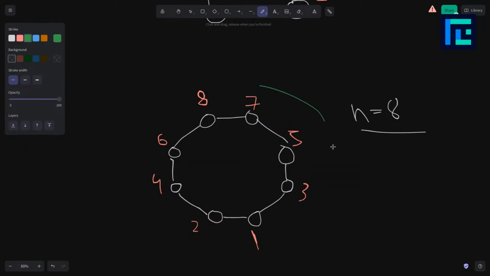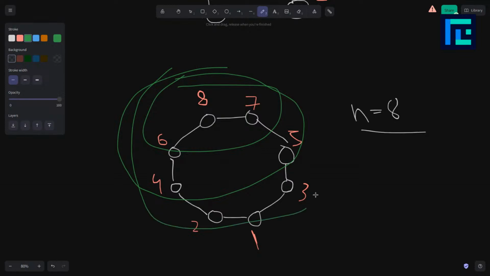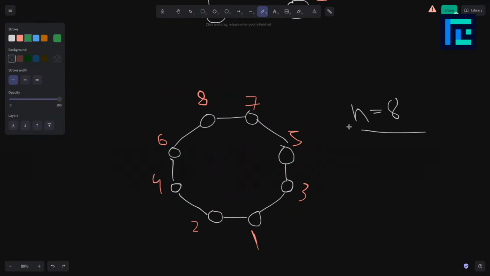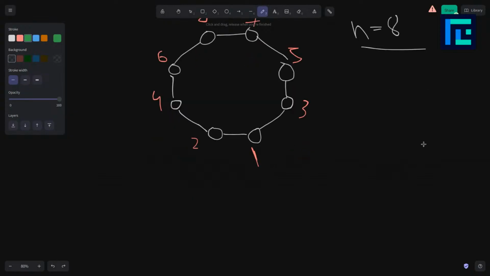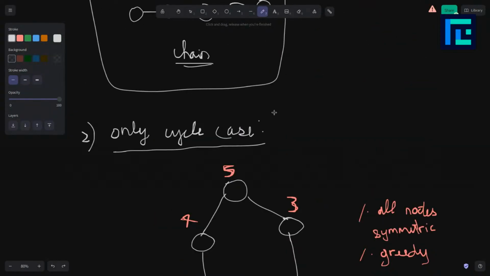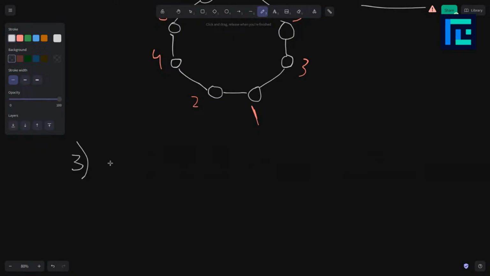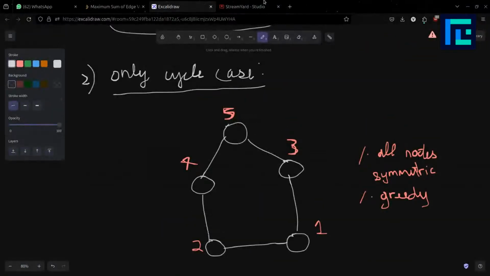Again, as you can see, all the odds are on one side. All the evens are on one side. That's one way you can see this pattern. Or the other way is just basically the largest numbers are as close to it as possible. That also you can see. There are many ways to visualize this or write the pattern. So now we know the pattern for the cycle case. Now let us see the chain case. Is this much clear? Like the intuition at least, why I'm putting the numbers like this?